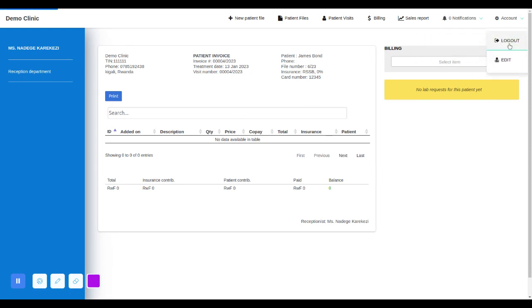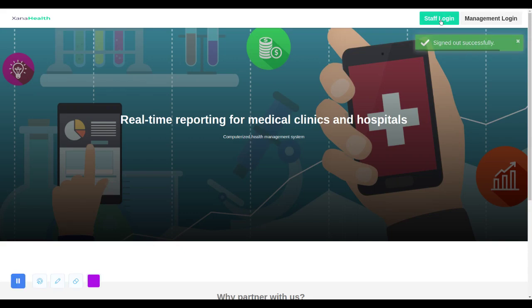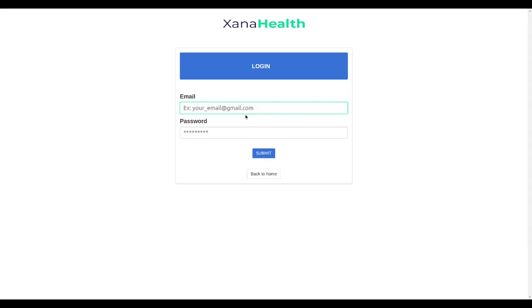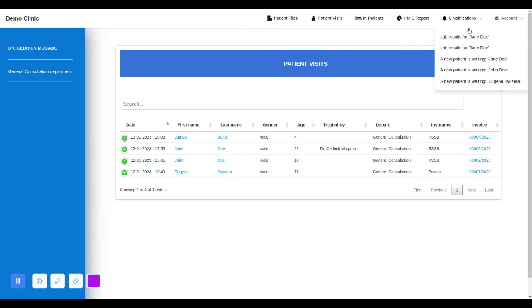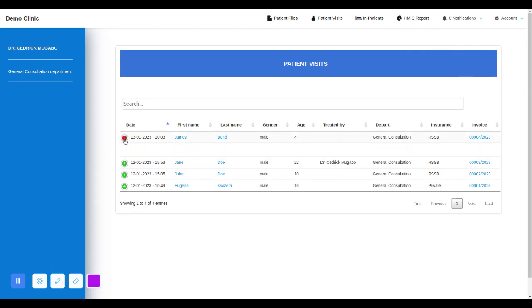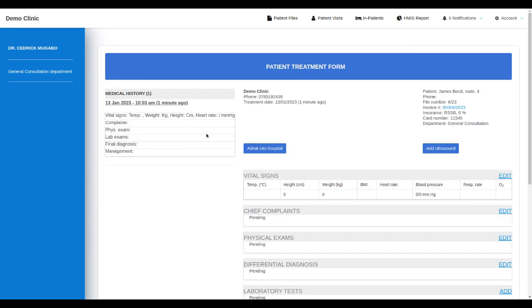So we go to the other side, the consultation room, where the general doctor will find you. The doctor also has his own account, which allows him to log in, which gives him certain functionalities that the receptionist does not have. So you log into the consultation room, and you see here already, if you go to the notifications, a new patient is waiting. For example, here is James Bond, the one we just created the ID for. So we click on James Bond, and we start.